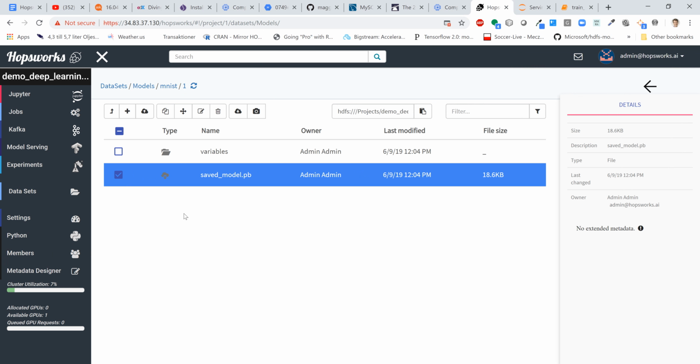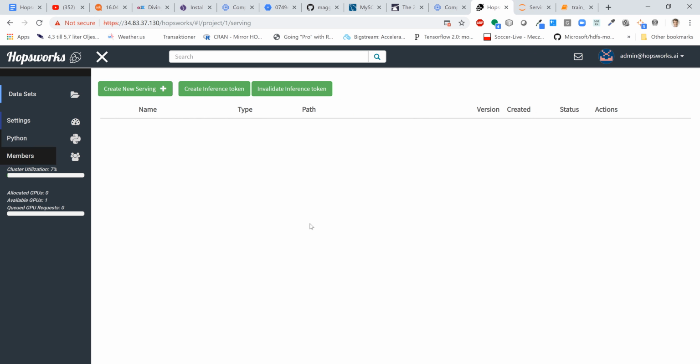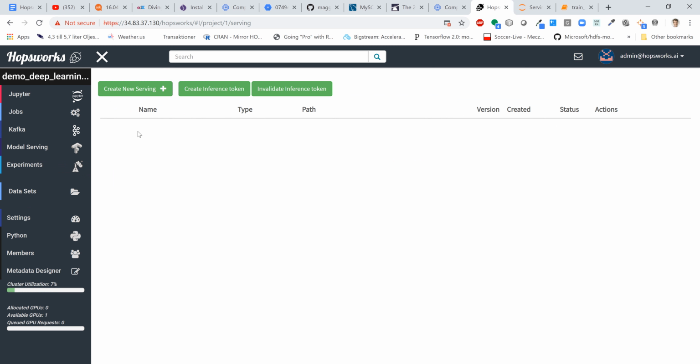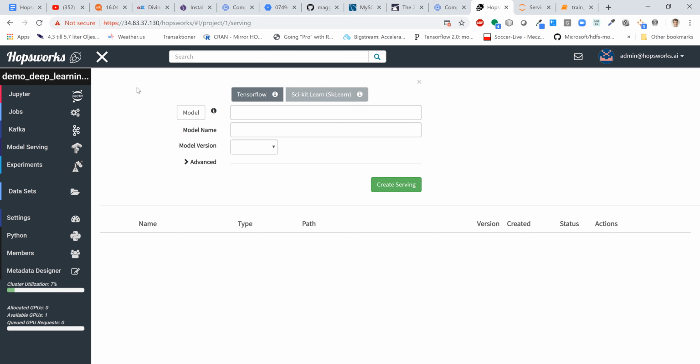There's a service here on the left called model serving, to serve models that have been trained and stored into HDFS. So let's go over to model serving. Model serving supports two different platforms: TensorFlow, including TensorFlow Keras, and also sklearn, or scikit-learn. So you can see there's two options here.